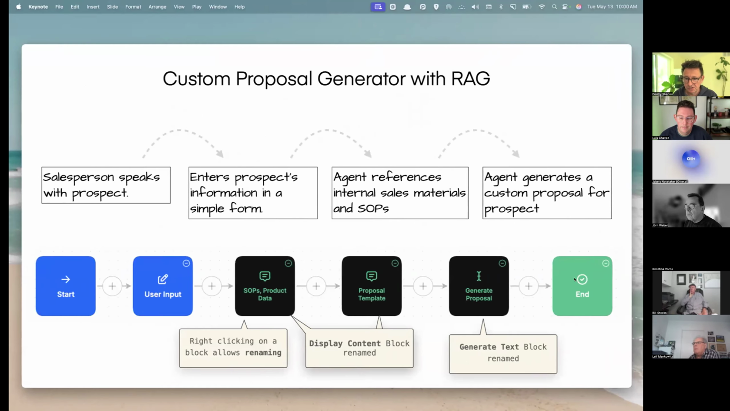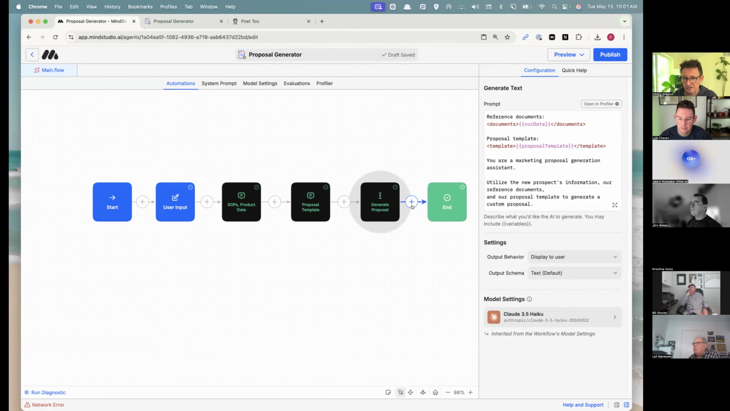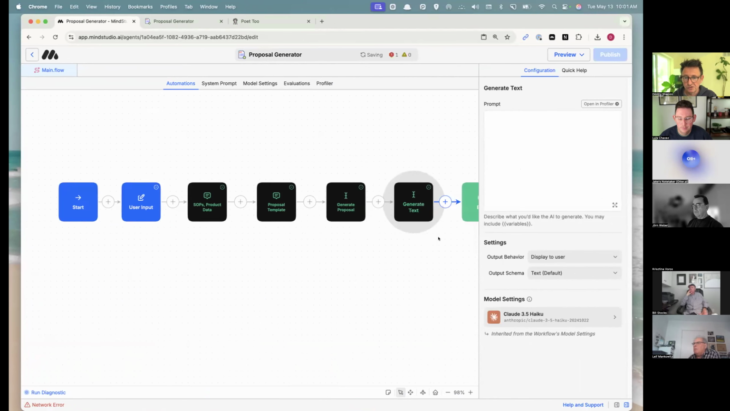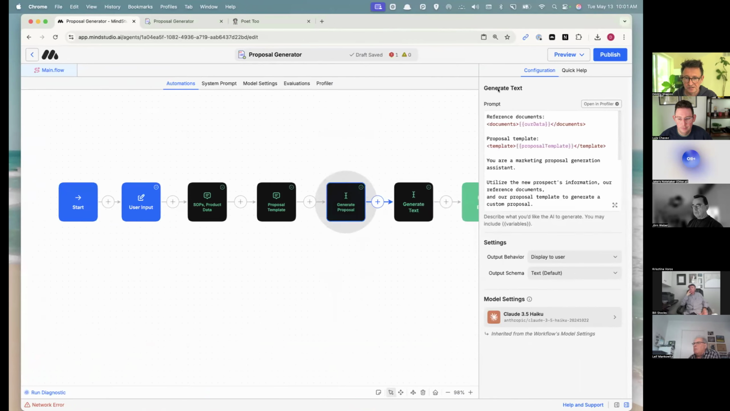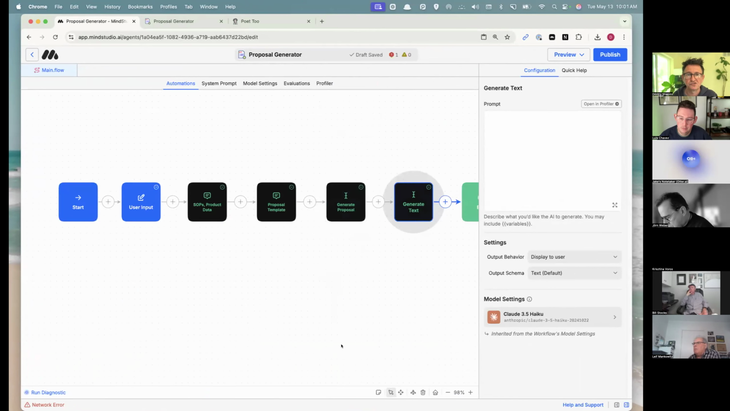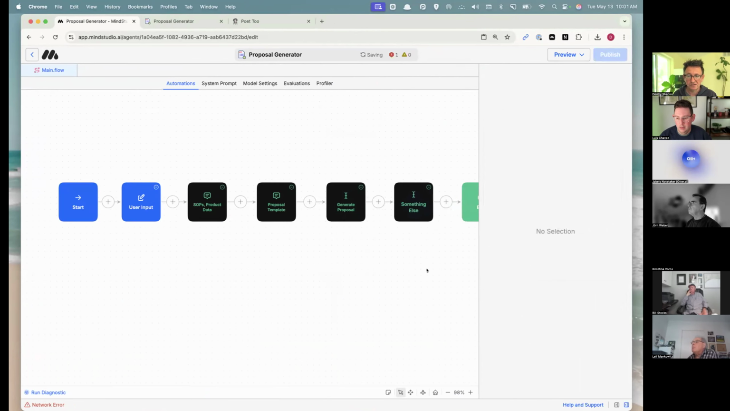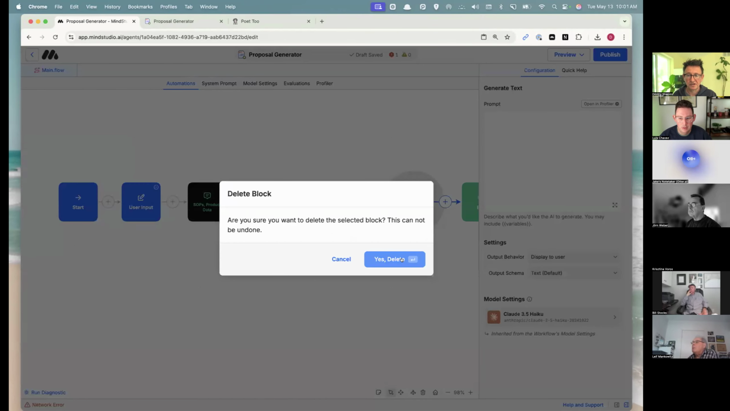Again, there's going to be some repetition here as we do more of this. The other thing I'm showing here is that this is called SOPs, product data, proposal template, and generate proposal. But for our blocks over here, if we say new block and create a new generate text block, which is what this is, by default it says "generate text." What we can do is right click on the block and say rename, and then rename that block something else. If we don't like this block, we can click here and delete that block.